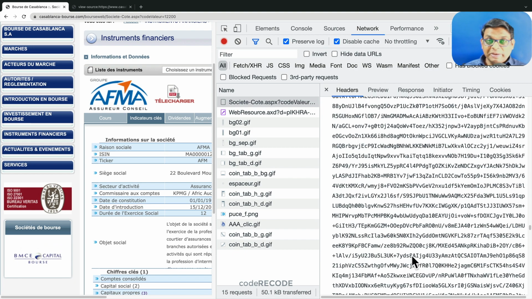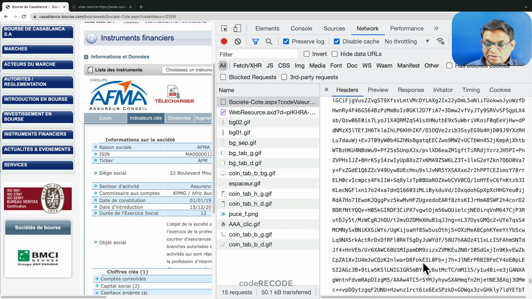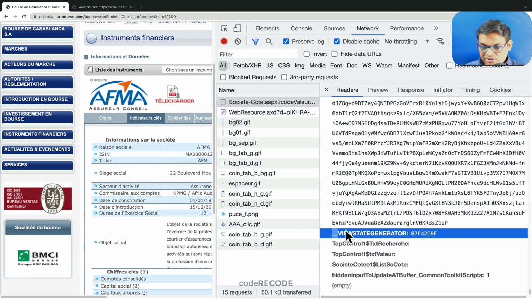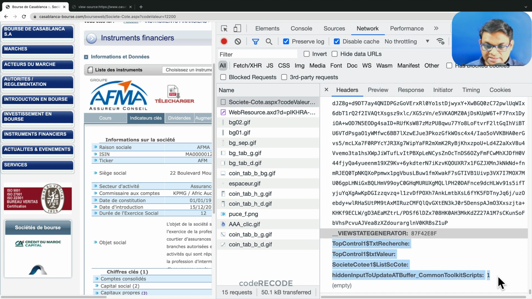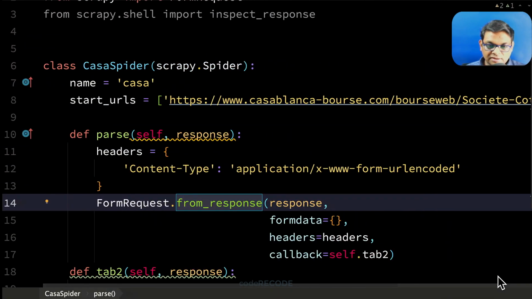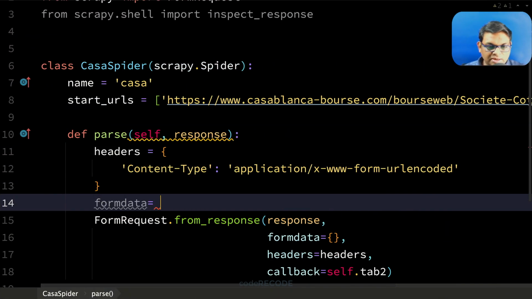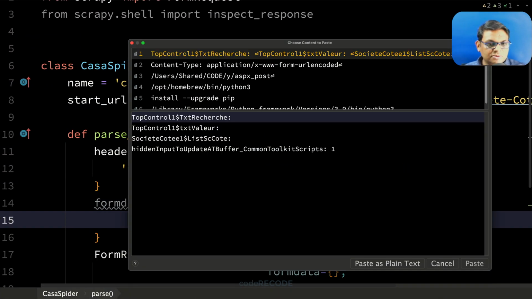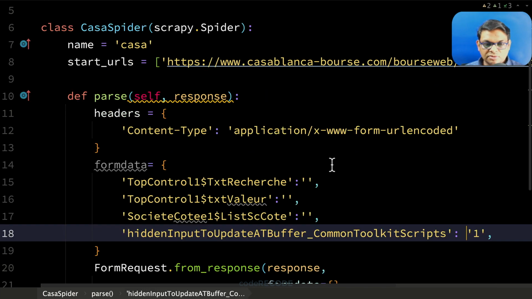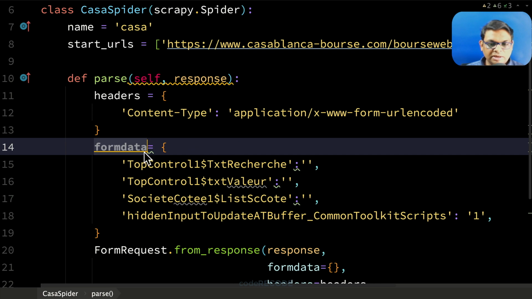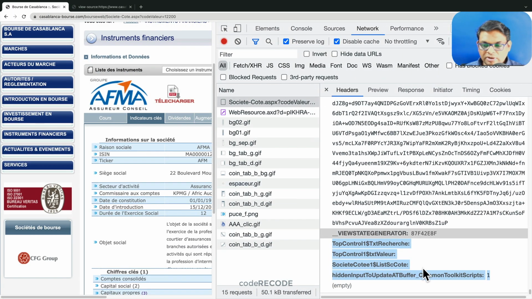Now there are a few specific fields that we need to take care of. Okay, so this view state generator should be okay. So first of all, these are the custom fields. This is something we need to take care of. So form data is going to be a dictionary, and again Ctrl+Shift+V and paste as plain text. So this looks okay. This is my form data.